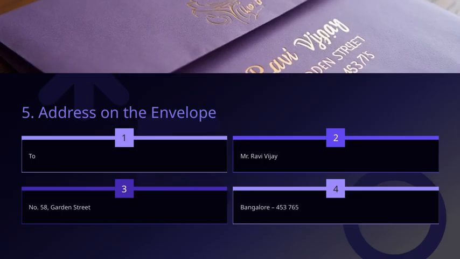Remember, addressing an envelope correctly is crucial for ensuring that your mail reaches the right person without delays. When you connect this to the overall theme of effective communication, it highlights how details like the address are vital in ensuring your message is delivered successfully.